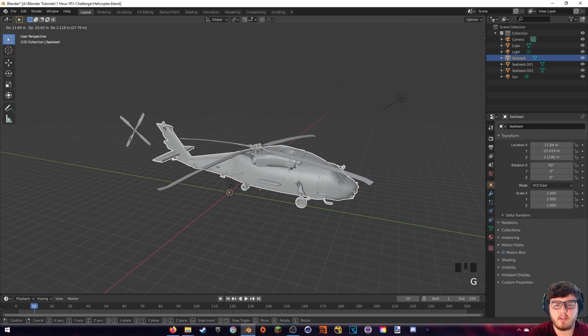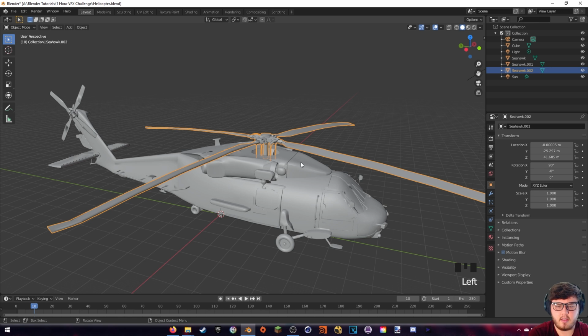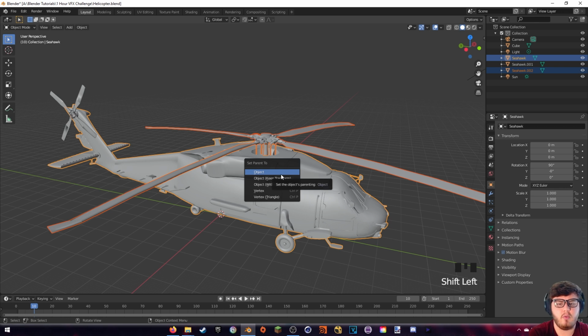However, if we move around this helicopter, we should notice that the propellers don't really follow it. So an easy thing to do is to just parent the wings to the actual body. So let's go ahead and select that. You want to select whatever you want to parent first. So I selected the propellers, and then what you want the parent to be is second. So I just selected that, and then you can hold Control P and then parent to object.